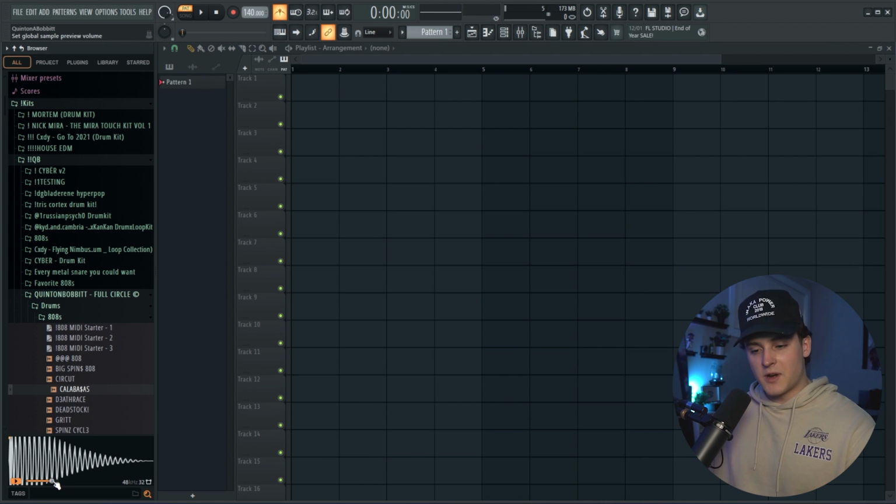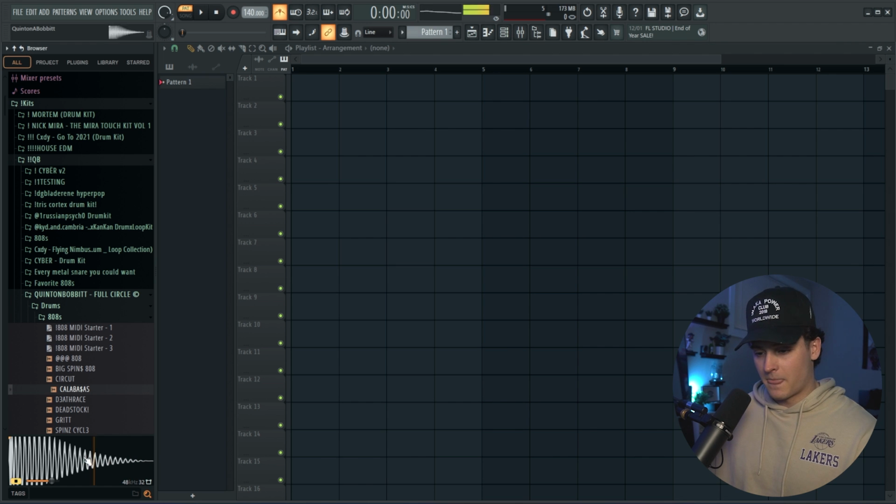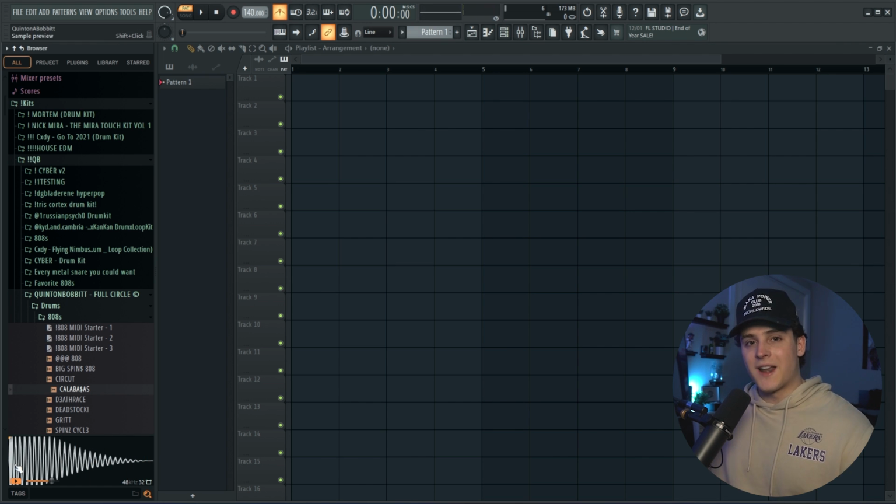And then you can control the volume right here and play it again. You could also set where you want it to start playing by holding shift and just clicking somewhere. So this would work nice for like samples and stuff. But yeah, that's a pretty cool part that they added to the browser.